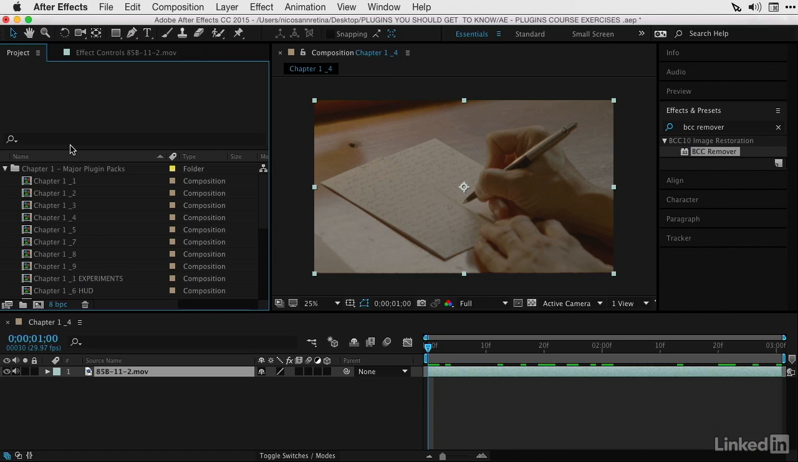In the latest version of Boris Continuum Complete comes the ability to integrate Mocha tracking data into many effects and even access Mocha directly from the effect. In this movie, we're going to explore the Remove effect and how we can work with Mocha directly inside the effect controls to perform some planar-based Mocha tracking that we can instantly apply to the effect.